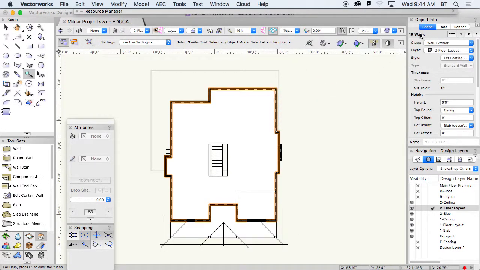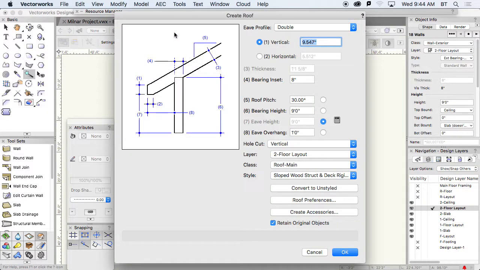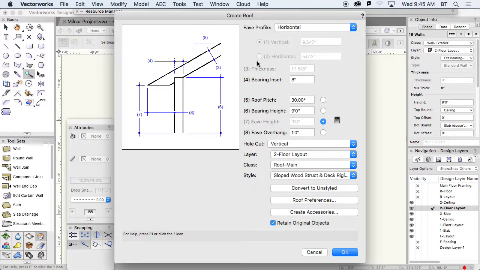Up in my object info palette, it says 18 walls. Now with them selected, I go up to my AEC menu, I go create roof. And here is this eave profile, a graphical image with all these settings represented. So if, for instance, I want to see what this does, I can easily select horizontal and it shows me what that means. If I don't know, I can easily just look and see.